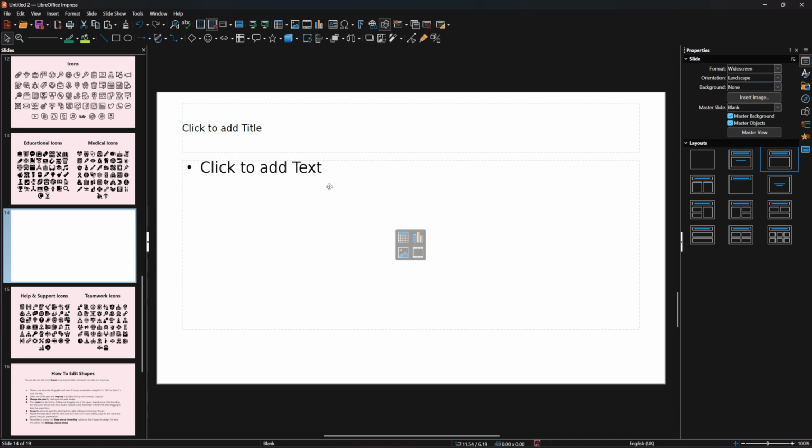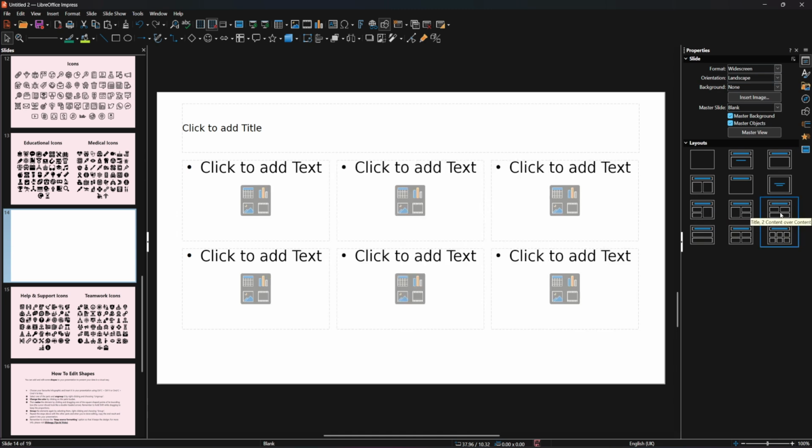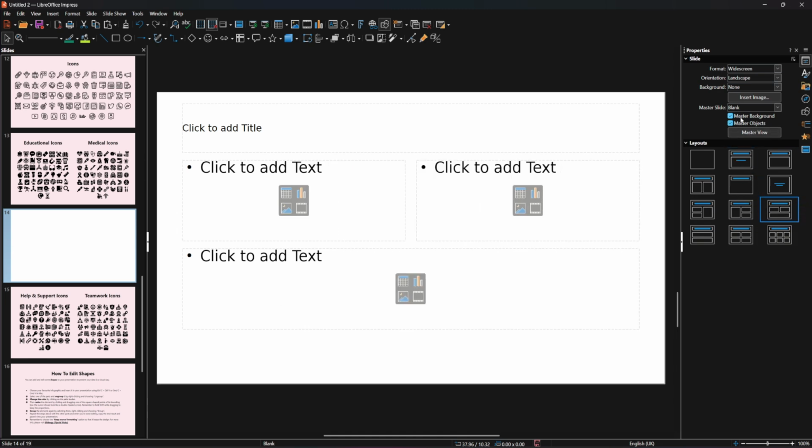Now for managing new slides, you can change the layout right here on the right side. You will see that you can manipulate the layouts. Then you can also add this slide to the end.